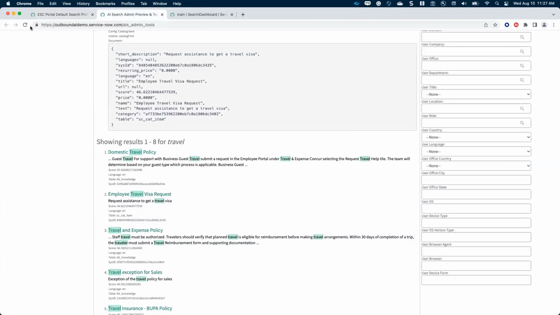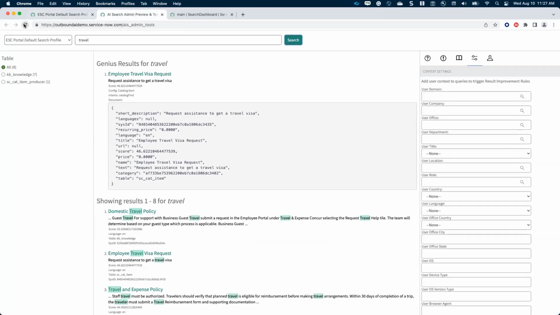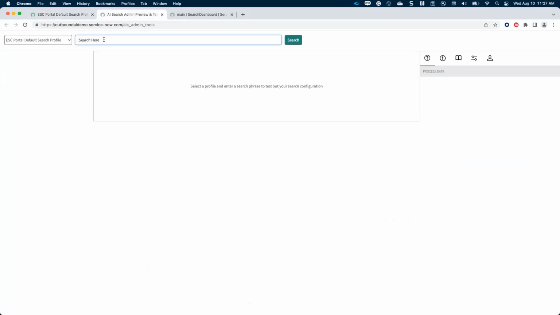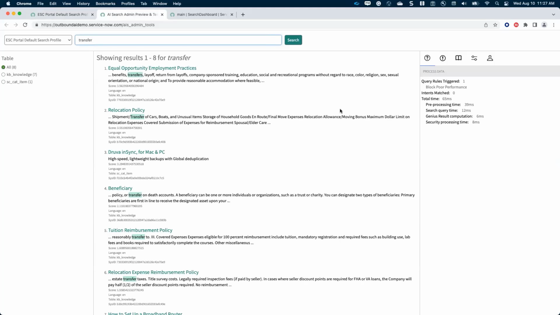I'm going back to my, I love testing my results first here because I get all different data on what's happening. So I'm going to type transfer again. And I'm going to see that I triggered a query rule here to block poor performance. So that's exactly what I was trying to do. So that's good news. I can debug or test that here.